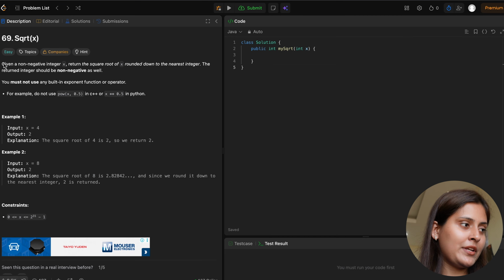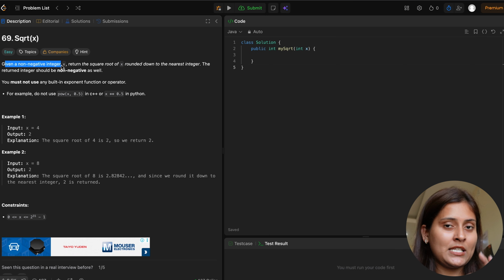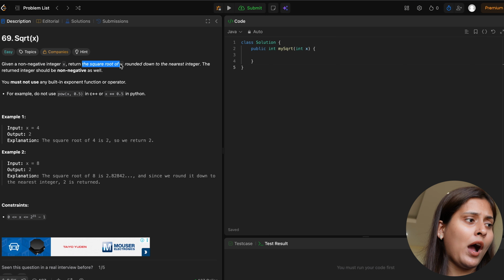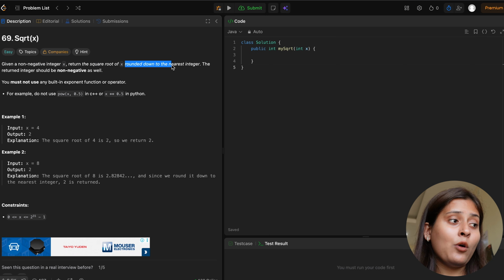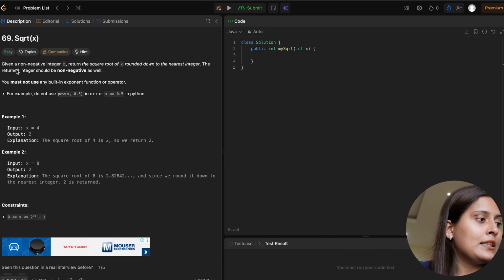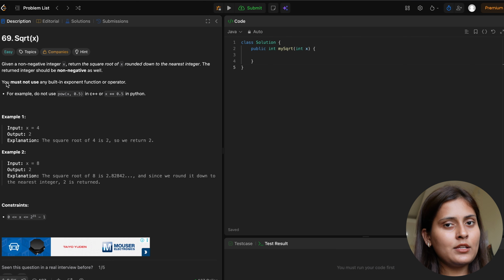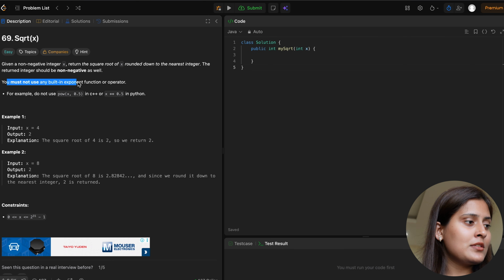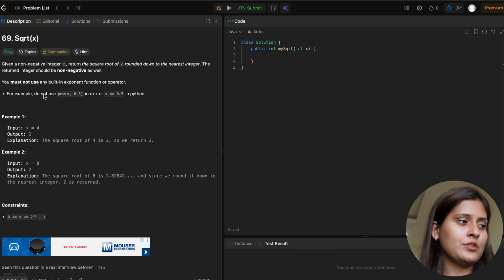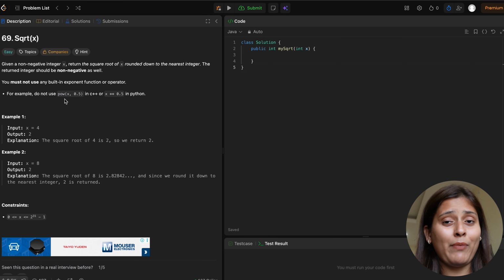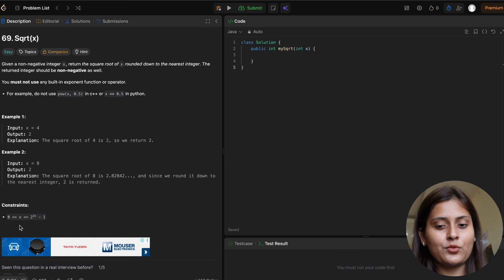So here is the problem statement. You will be given a non-negative integer, meaning a positive integer, and you have to return the square root of x rounded down to the nearest integer. The returned integer should be non-negative as well. Okay, so the answer will also be positive. You must not use any built-in exponent function. So without using any square root or power function, you have to calculate the square root.